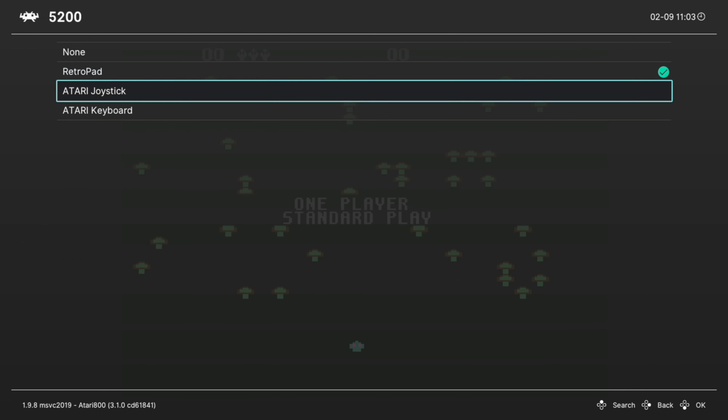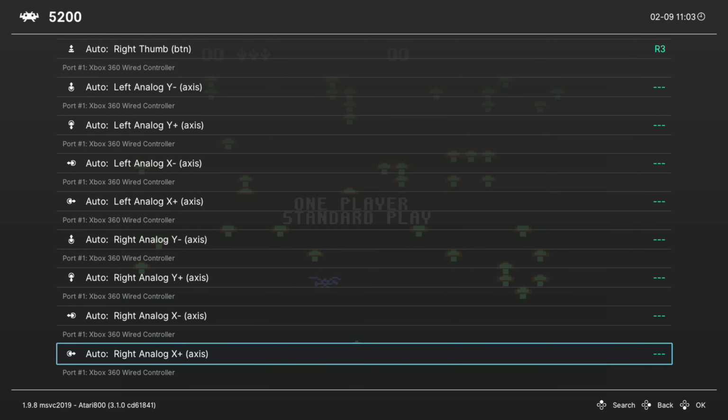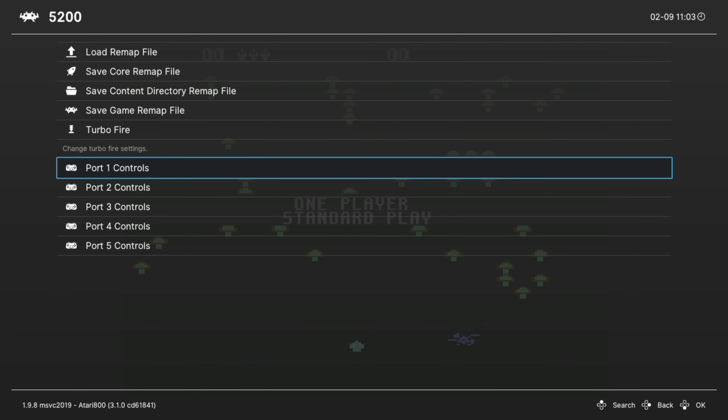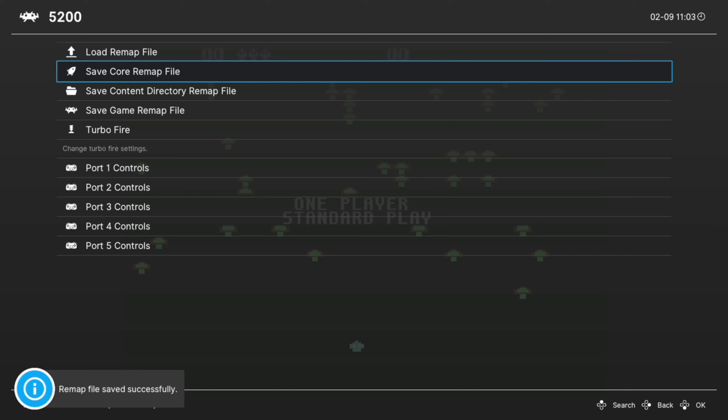After you set your device type to an Atari joystick, make sure that you save this as a core remap file, so that way all of your Atari 5200 games will be set to the Atari joystick, so you don't have to set this manually per game.